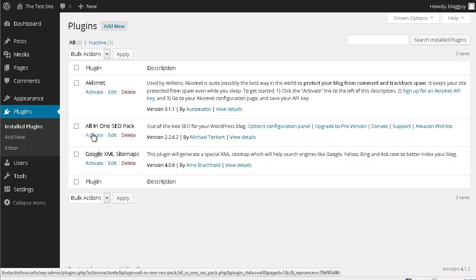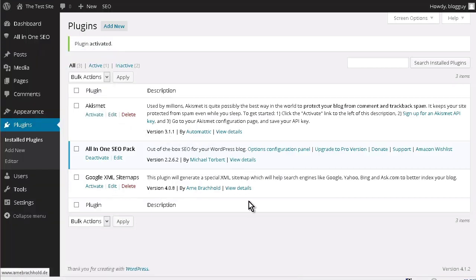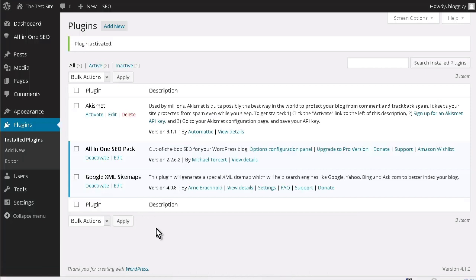So I'm going to activate the all-in-one SEO pack. Okay, and then it gives us a little message here. And we can go back to that. And next we're going to activate the Google XML sitemap. So this will notify Google anytime there's a change to our site. So if we make a post, it'll notify Google. So it's good to help you with the search engines as well. Okay, so that's really all I want to go over with plugins.